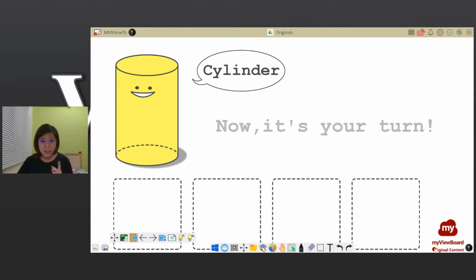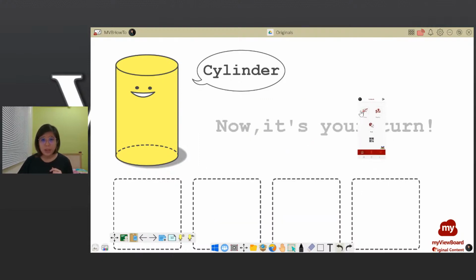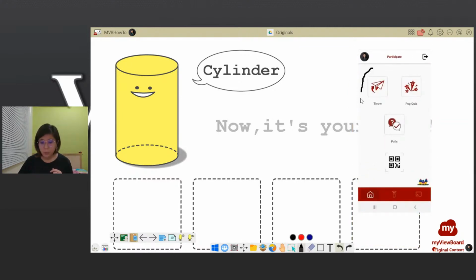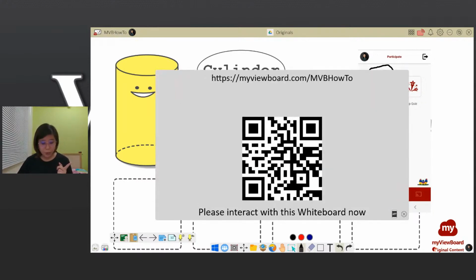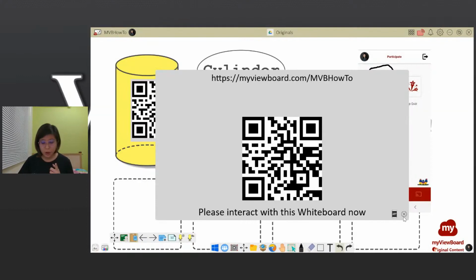So the way that they can do that is they can use the companion app, as you can see, and they can do the throw option on the companion app. And they can just directly use the camera option, take a photo, and then throw it onto the board. The other way is you can use your QR code, and you can have the students scan the QR code if they don't have the companion app yet. And they can do that and throw it onto the board.